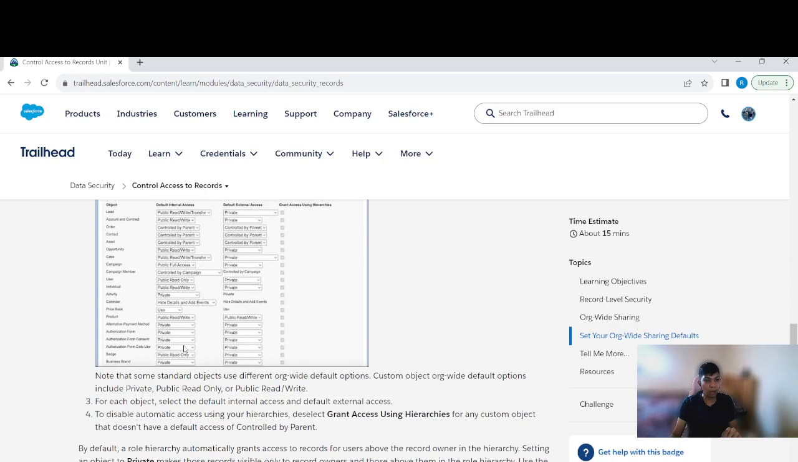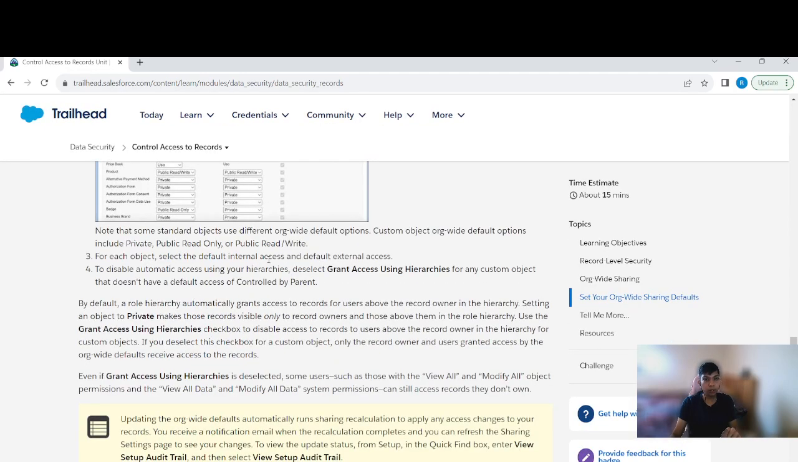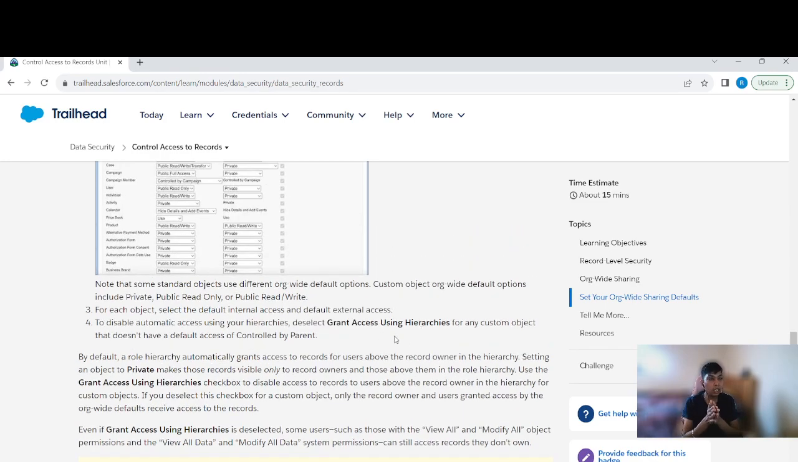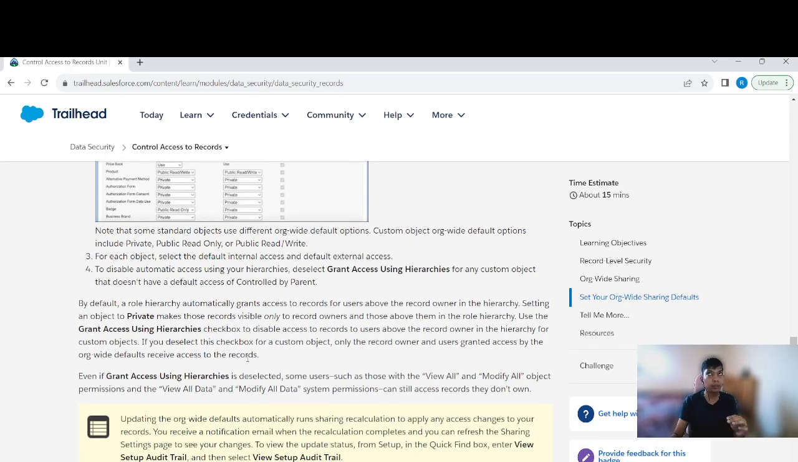So you have all these objects. For each object, select the default internal and external access. That is what we are going to do. To disable automatic access using your hierarchy, deselect grant access using hierarchies. So basically, this is what I said a few minutes back in this video, that you can actually disable the access of the hierarchy of any custom object that doesn't have a default access of controlled by parent. So if they don't have access to the parent, then they don't have access to the record.